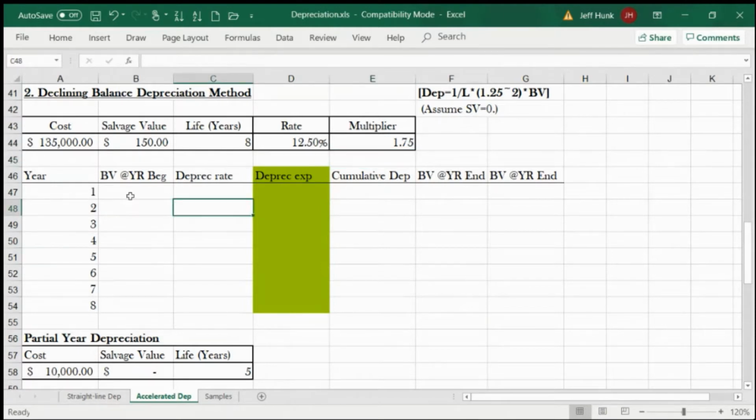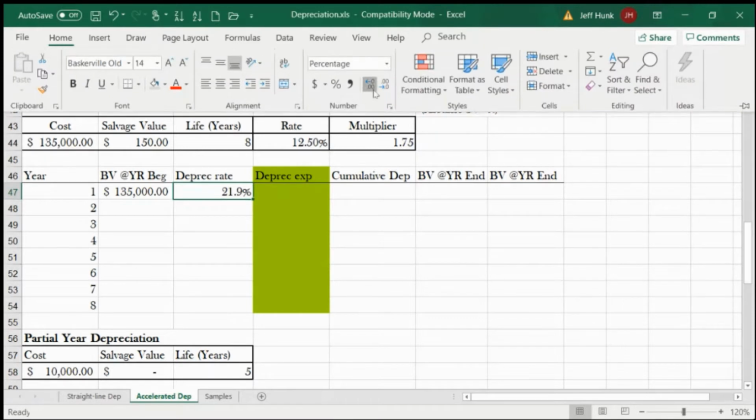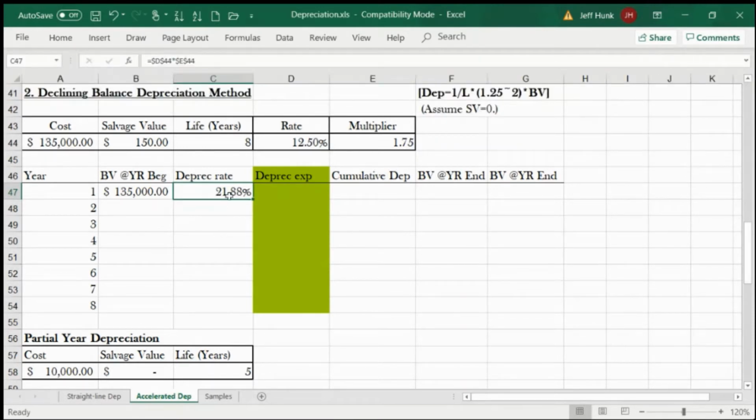And then, book value at the beginning of the year is this, right? And the depreciation rate is this. Hit F4 to lock it, times a multiplier, and hit F4. And use two decimal places, right? Always 2 to 3 decimal places. And the depreciation expense for the first year is then this times this.